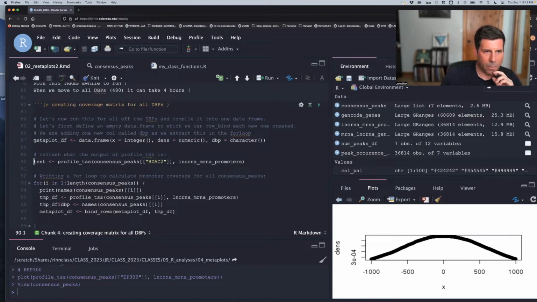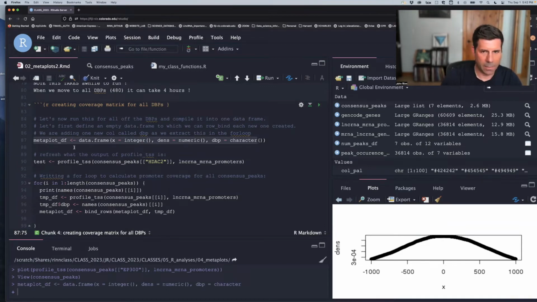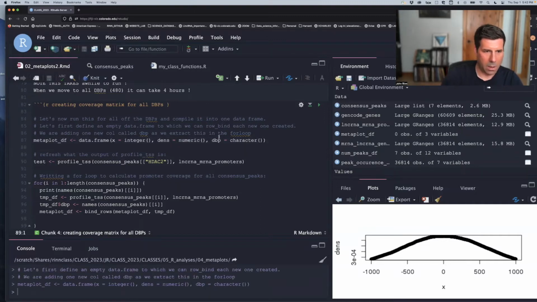So what we're going to ultimately do here is set up a data frame that's going to take the output of profile TSS and fill in integer and density and DBP, which of the 7 proteins I'm studying. Okay, so let's just set that up for posterity. Let's just run this line and set up an empty data frame here with 3 columns. The integer, which is the position in the window, density is the value in the window at that position, and DBP is the name of the ChIP-seq file.